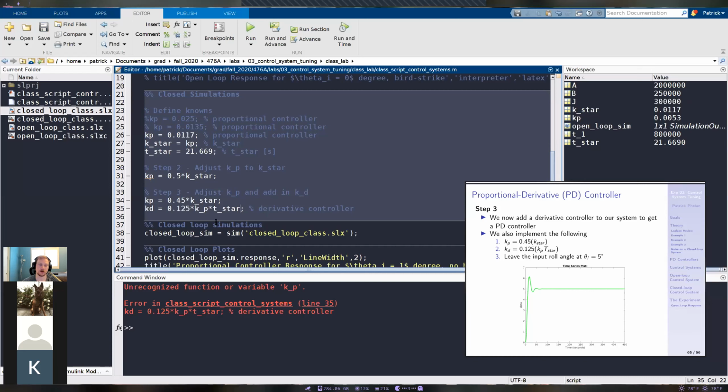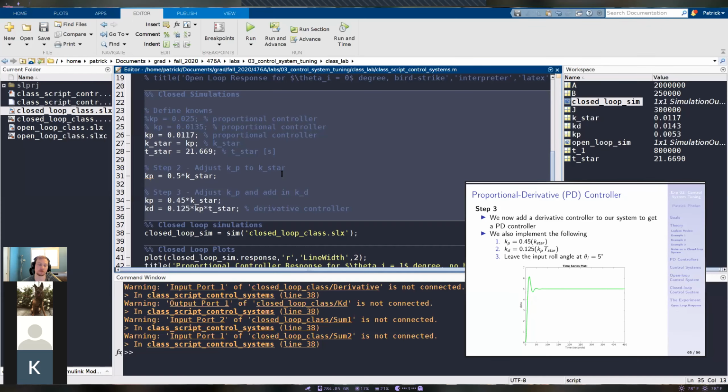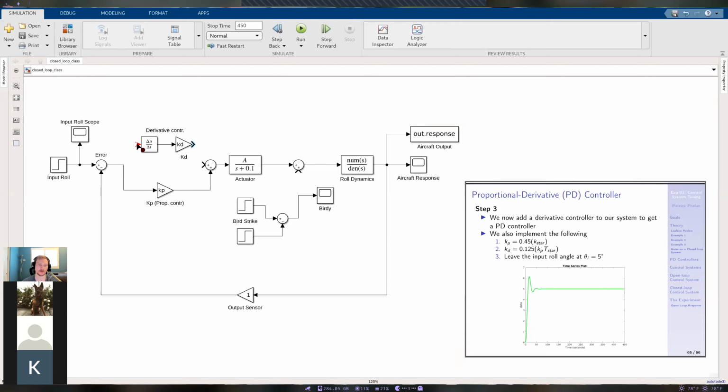Run it. No function named... Oh, we're still going to have an issue here because I didn't set KD back up in our Simulink model yet. So let me just look at this one more time. K star, that's good. KP, T star. Okay. So we need to go back to Simulink, and we actually have to connect our stuff here for our derivative controller.